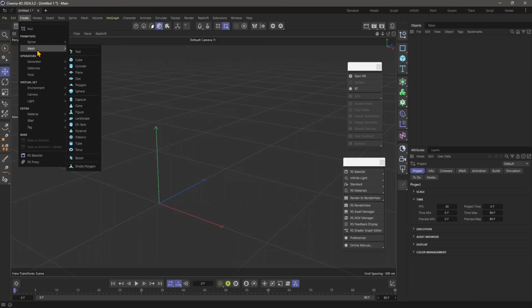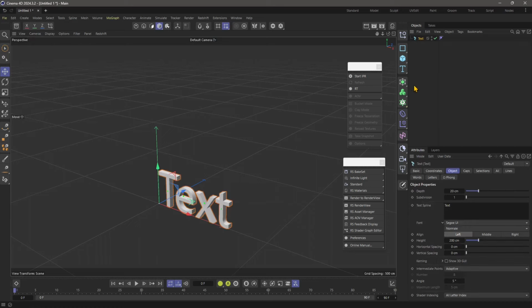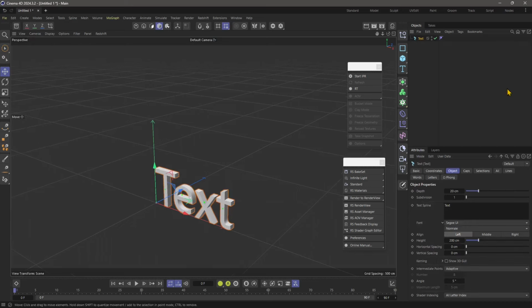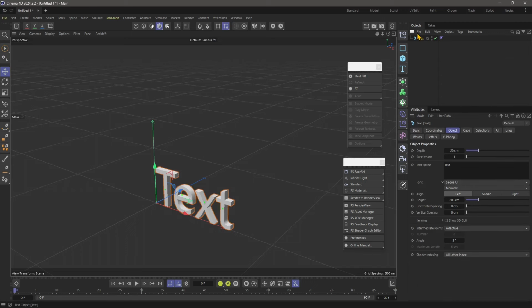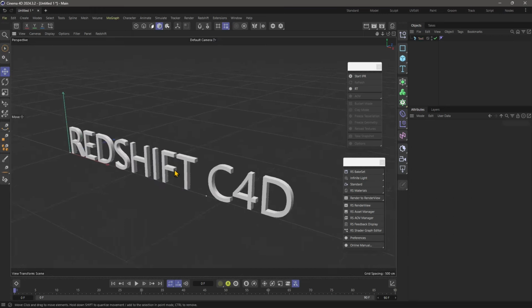So if I go to the Create menu here, for example, I can create a text. So let's go to Mesh. Let's create a text, and I'm going to customize this a little bit. So I'm going to click on the little Scene Explorer there on the right, the little icon of the text, and I'm going to go here in the properties. So down here we can change what we are selecting. I'm going to change the text here. I'm going to type REDSHIFT C4D, and then click inside the viewport to have an update and refresh.